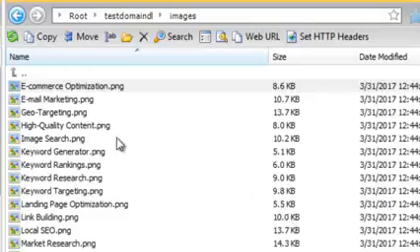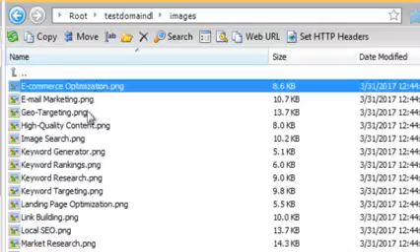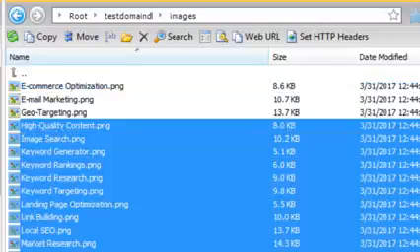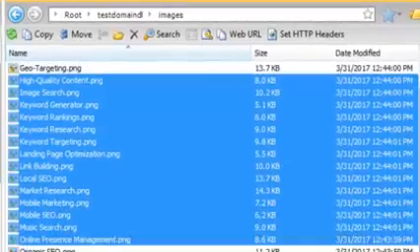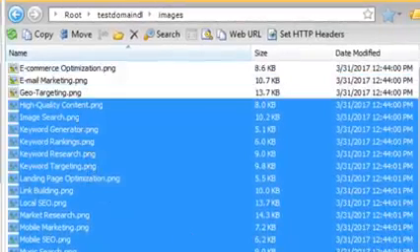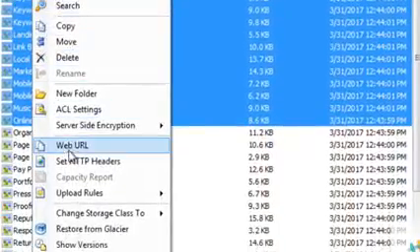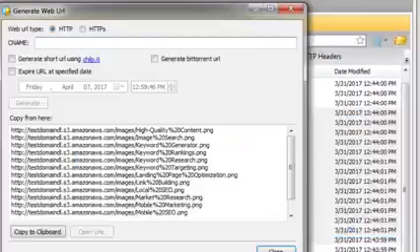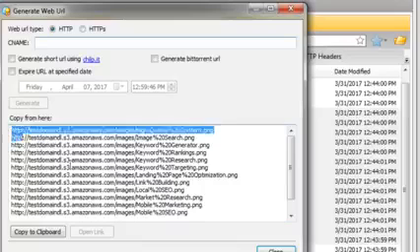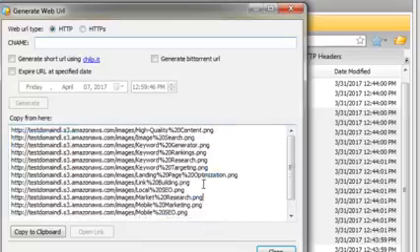To do so, it's super easy to do. All you have to do is, inside of the folder that you just uploaded to in your Amazon S3 account, click on that, or you can click on a bunch at a time. You can do that as well. But once you have decided to click on those, you right click and then you go to web URL. So you click that and it's going to give you a list of all the URLs. Now you can just click copy to clipboard.